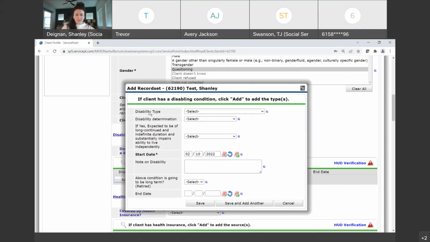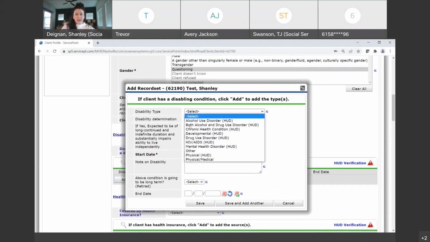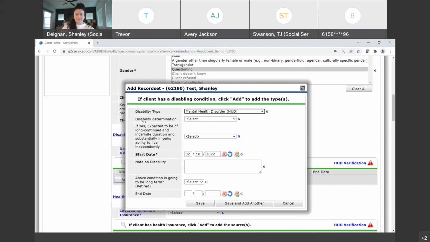Again, we've got this sub-assessment. The disability type here, you've got lots of options, including other. We're going to say that Shanley identified mental health disorder. This disability determination is going to be based on the client's report. So we are not asking for a doctor's note or a disability awards letter or anything like that. If the client identified it, it has been determined true. So we're going to say yes, because Shanley told us that information.